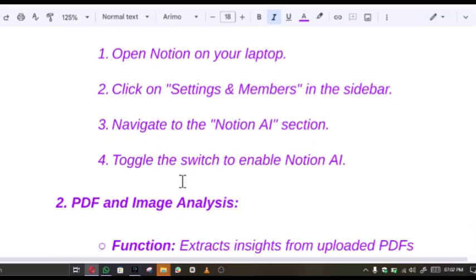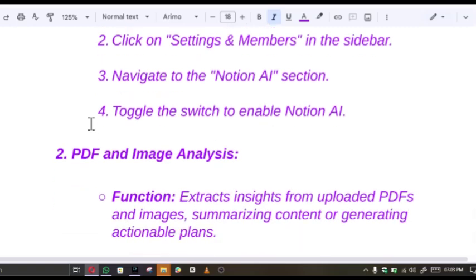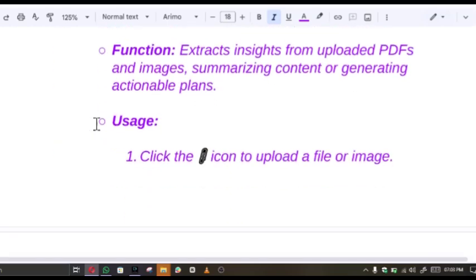Now let's go to the feature we want to use today. The feature I want to use is the PDF and image analysis feature. Now, this PDF and image analysis feature helps to extract insights from uploaded PDFs and images, summarizing content or generating actionable plans. So how do you use it?